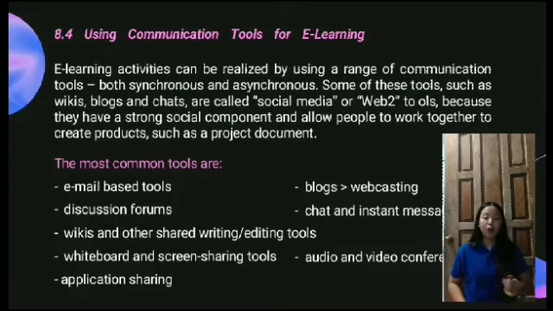So the most common tools are email-based tools, discussion forums, wikis and other shared writing or editing tools, whiteboard and screen sharing tools, application sharing, blogs, webcasting, chat and instant messaging or IM, and lastly, audio and video conferences. I will be discussing one by one these communication tools later on. So first, let me discuss about asynchronous tools and synchronous tools.